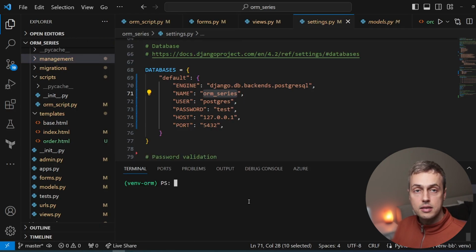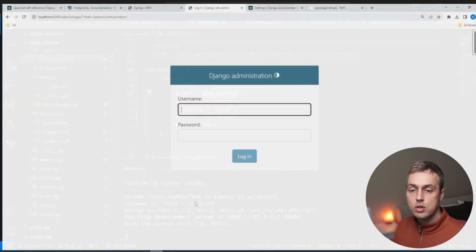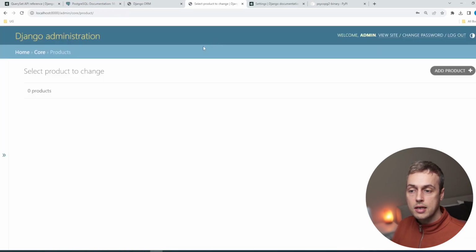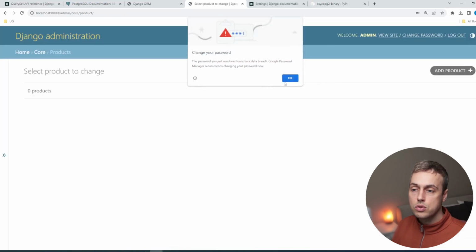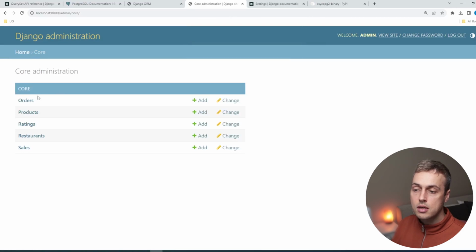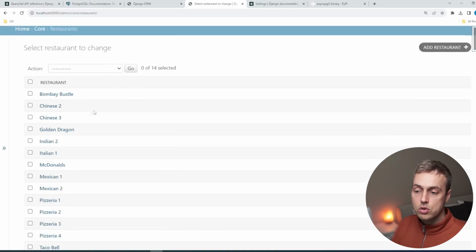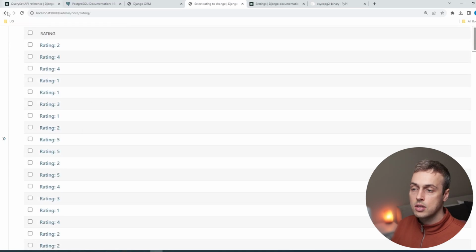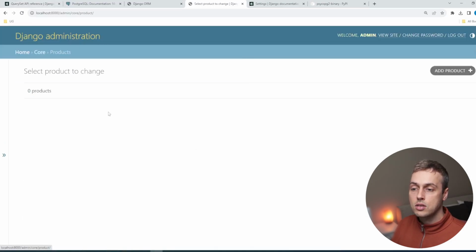Once the data is in the database, we're going to run the Django development server again, and we're going to go to the Django admin here. I've got a user called admin that I'm going to log in as, and we are going to go to the core application here, and these are the models that we've installed in the admin. The create data script should add data for restaurants, and you can see those here, as well as some dummy ratings as well. What we're going to do now is add some dummy products as we did in the last video, so I'll get back to this once I've added those.